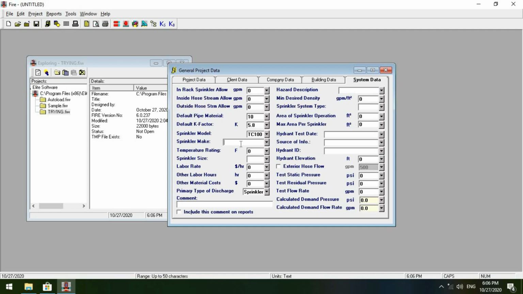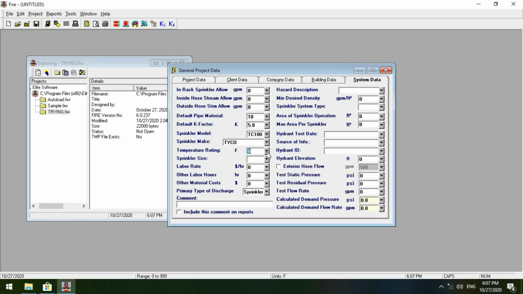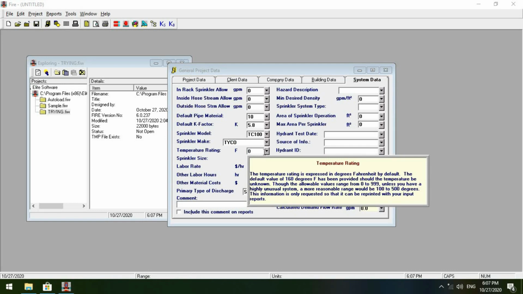So for the temperature rating, which is the temperature rating at which our sprinkler system will operate, the norm is 160 degrees Fahrenheit. The temperature rating is expressed in degrees Fahrenheit. The default value is 160. So the norm is 160. Just write 160 here.